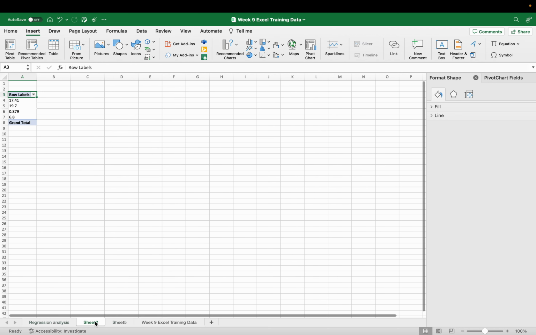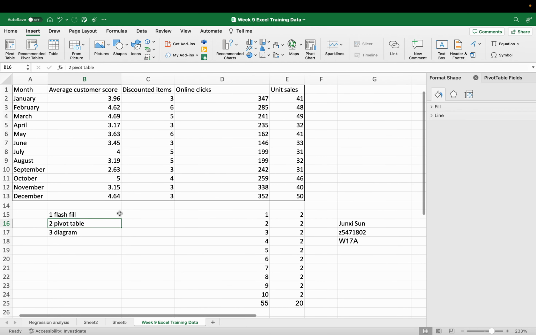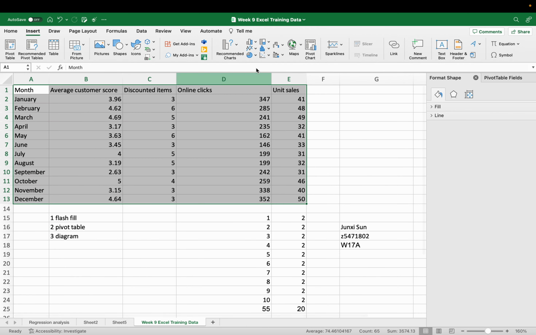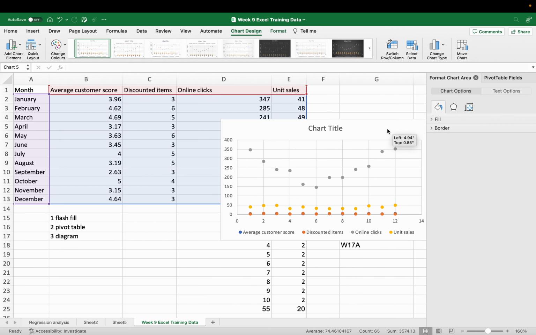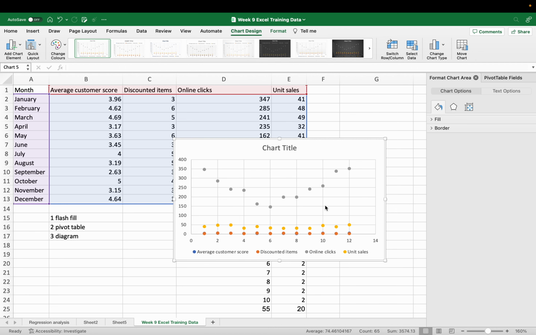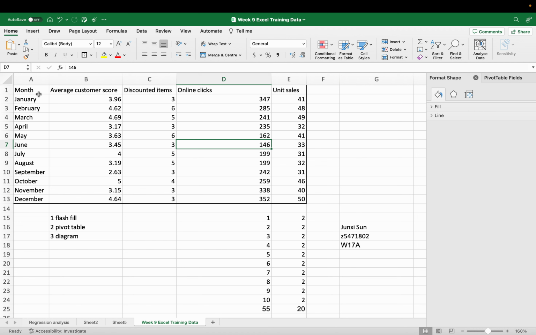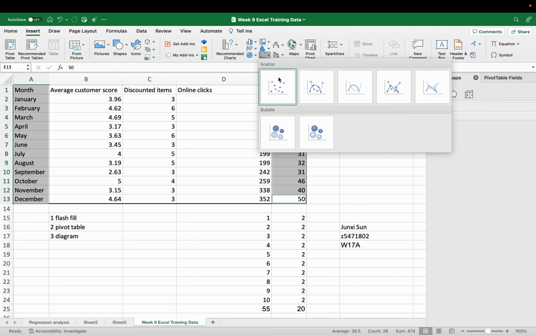Just come back to the data page, and you can use scatter plots. Scatter plots are also a good diagram. It's not very clear yet, because you want to know the correlation between these two, the months and sales. Sorry, it's like this and like this, and insert scatter plot.